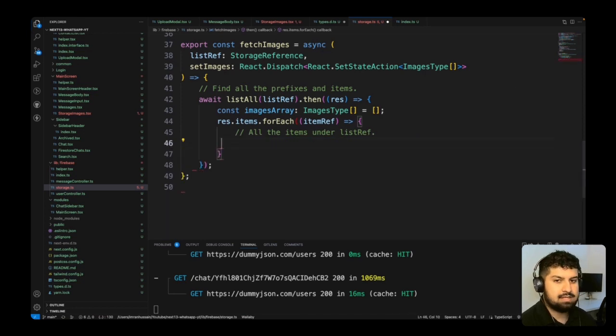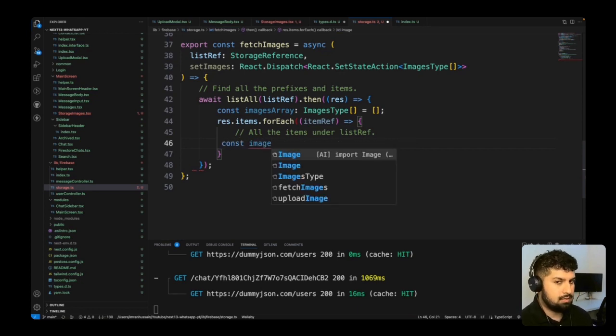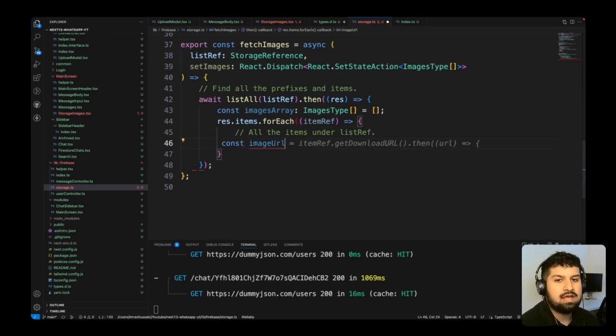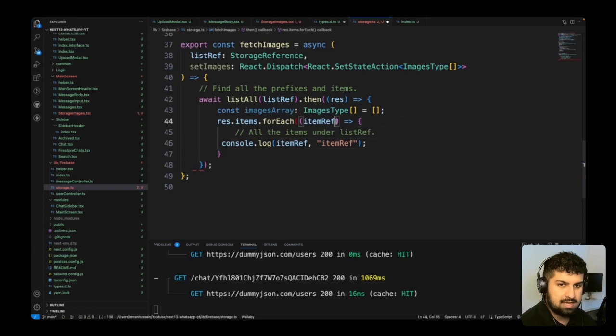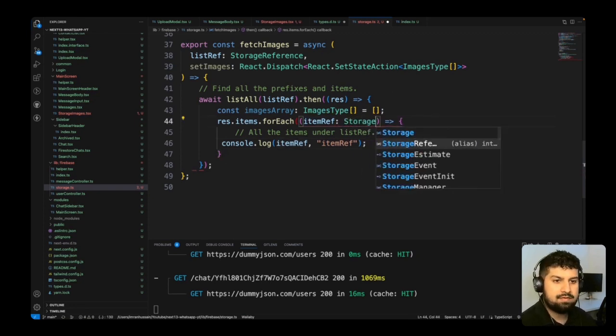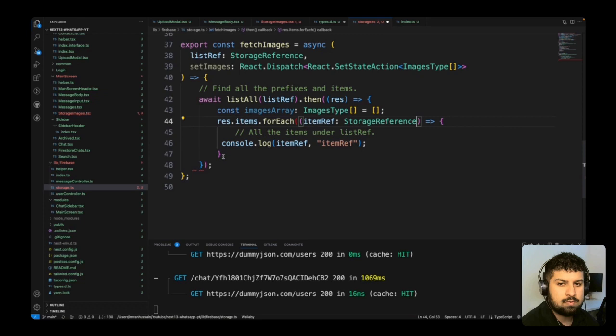So if we just delete this, and what we want to do now is create an image URL. So this is where we need to have a new function called get download URL. So this is going to be called const image URL. So what essentially we have done is we have mapped through all of the items, which what I will actually do is console log this first of all. And the item ref in here essentially is going to be a type of storage reference. So item ref will be storage reference, and that comes from Firebase storage. And we also need to close this off here. So that is all fine.